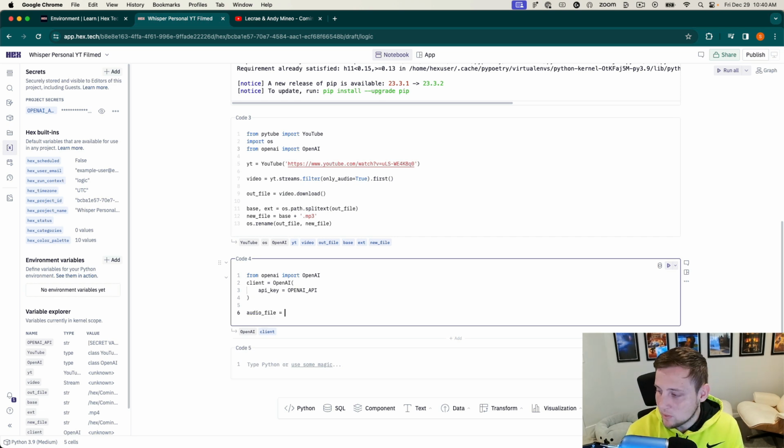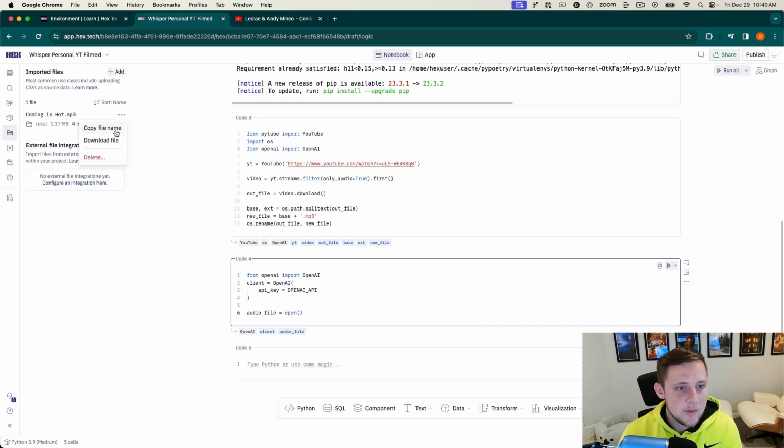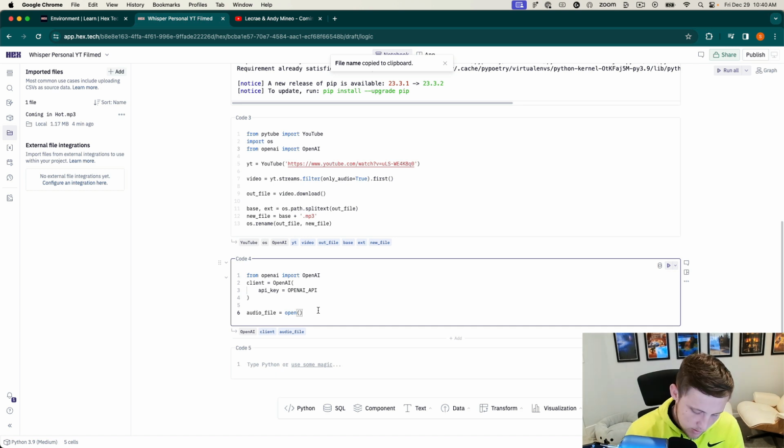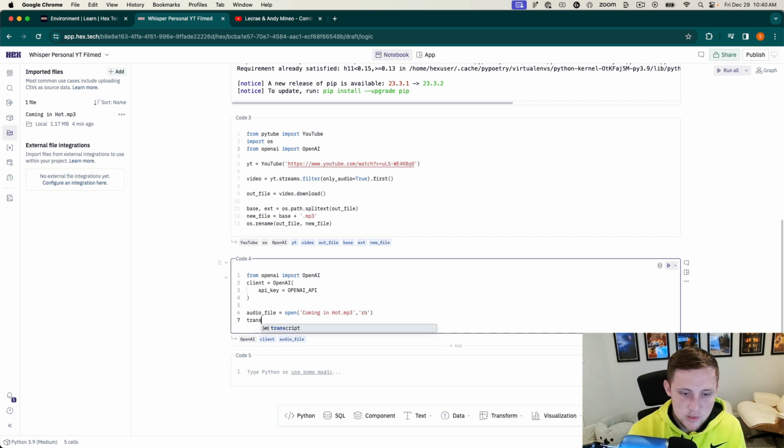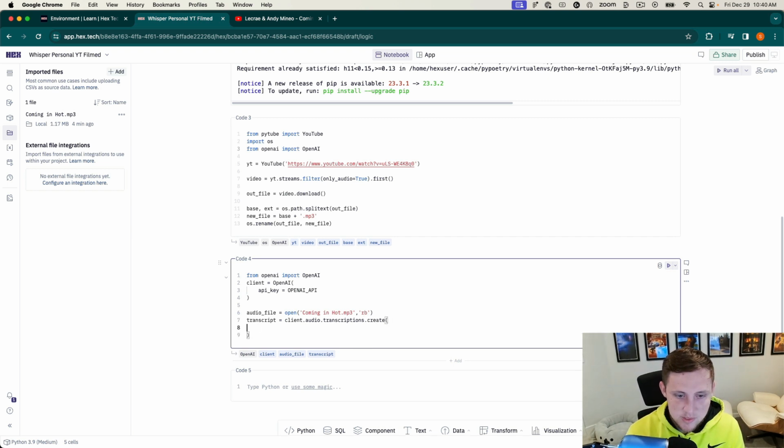Then we're going to open up our audio file here. So audio file equals open. I'm just going to copy and paste that file name directly from Hex, so I don't do any typos here. Perfect, comma, rb. That's great. So now we're going to do our transcript. Transcript is equal to, so this is what's going to actually create that transcript for us. client.audio.transcriptions.create. So perfect there. Going to open the parentheses up. We're going to use our Whisper 1 model. Whisper 1, not 11, 1, there we go.